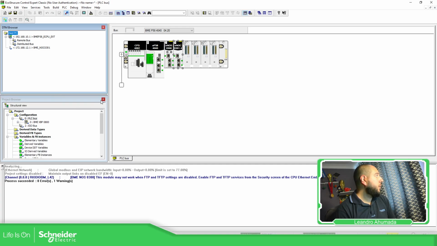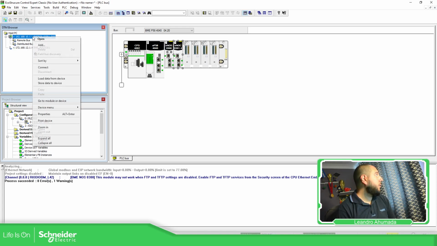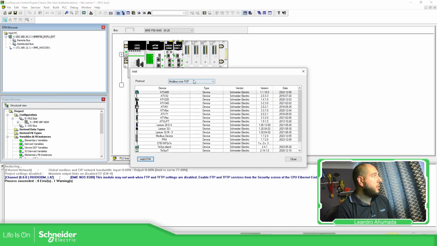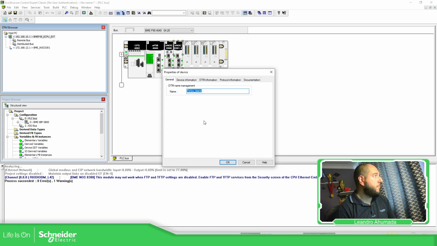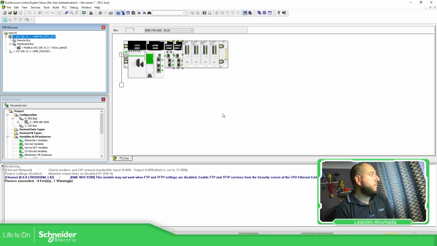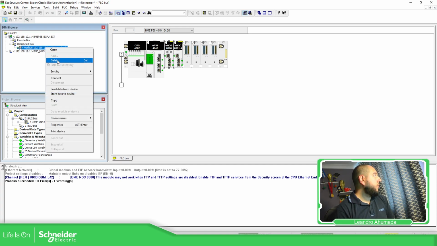So in my case, I'm going to add it over here to the NOC card, but if you're using the NOS, you can add, select Modbus TCP because it's the one that has the DTM, TeSys island, add DTM, select TeSys island 2, okay, and here is connected. Even if it shows the distributed, you will need to put it over here, okay.